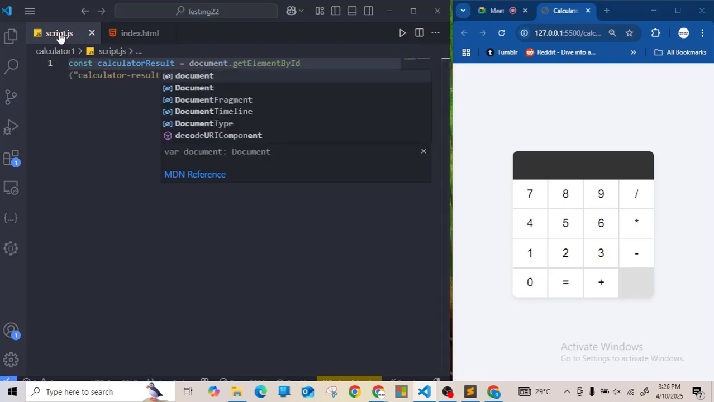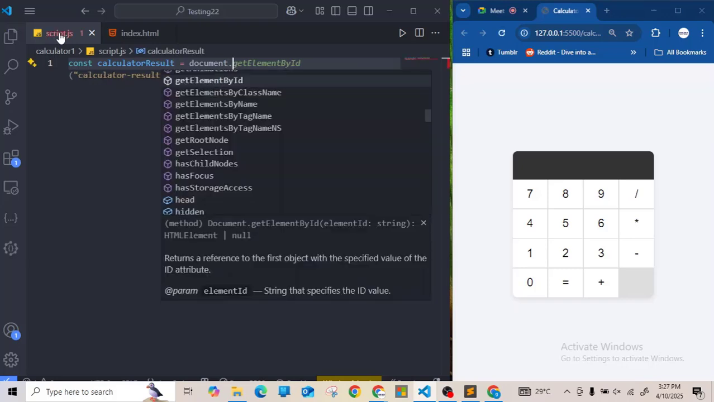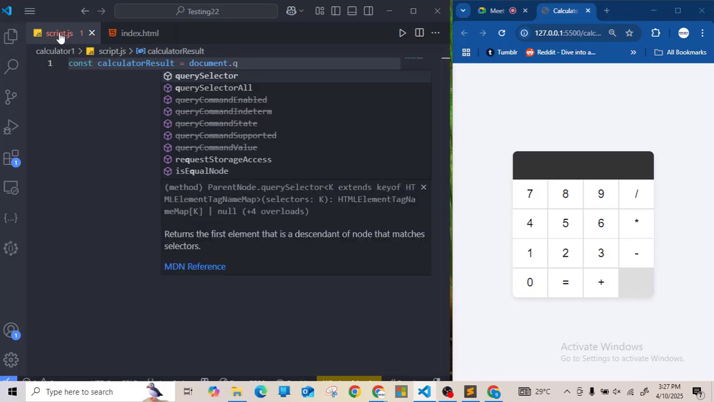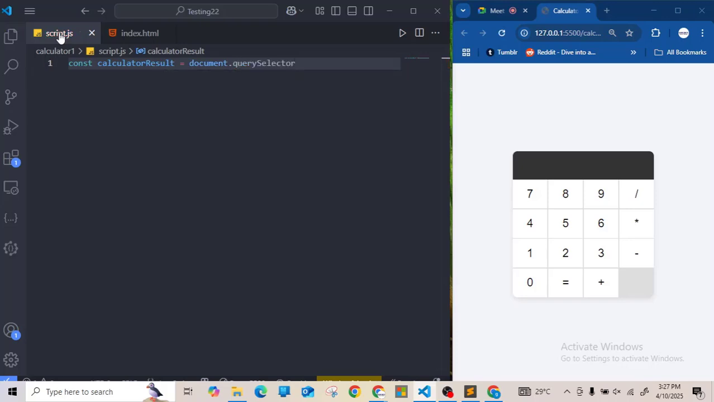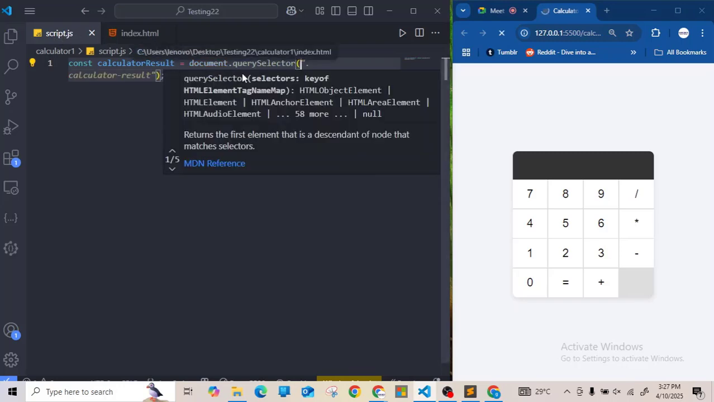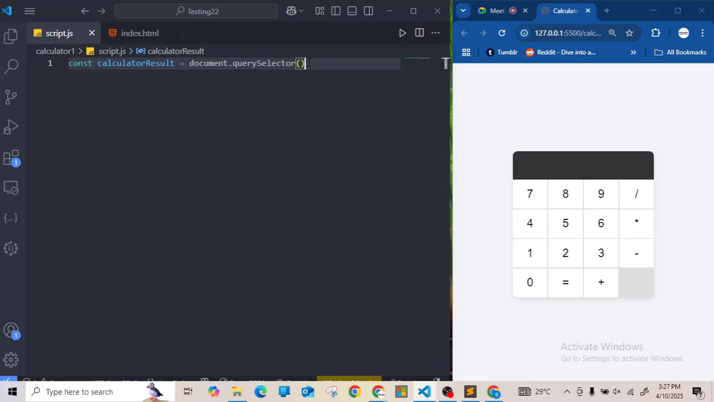This time around it is not getElementById, rather we use querySelector. Why querySelector? I've said it, querySelector is more dynamic than getElementById or any other one that you want to use. We have querySelector, and we have querySelectorAll when you are looking for multiple items.